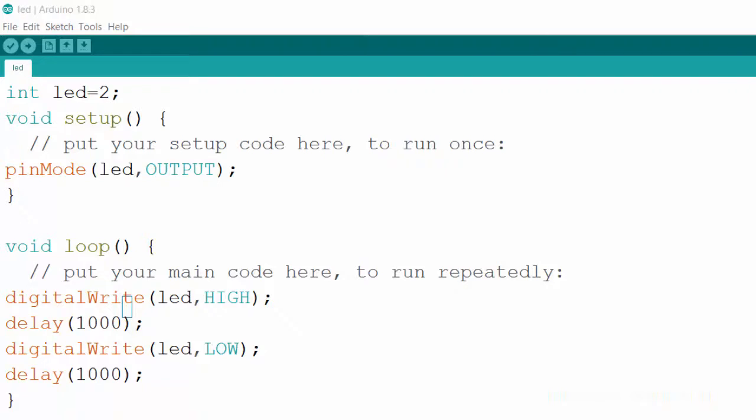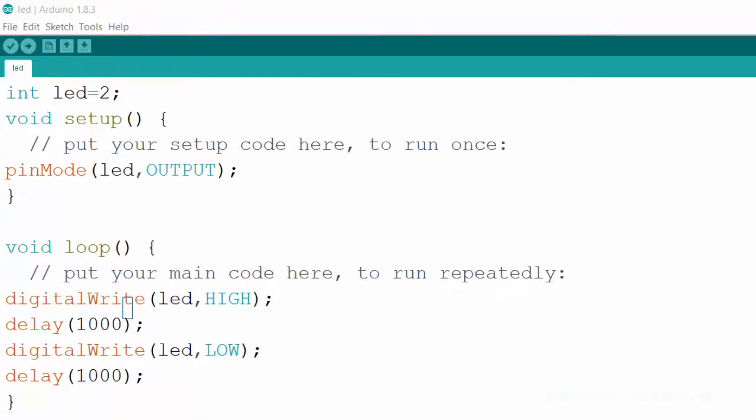In the last video, we learned how to blink the LED using the software and also practically. But today, we will learn how to interface a button with an LED and Arduino. So, how to do that? That I will show you now.